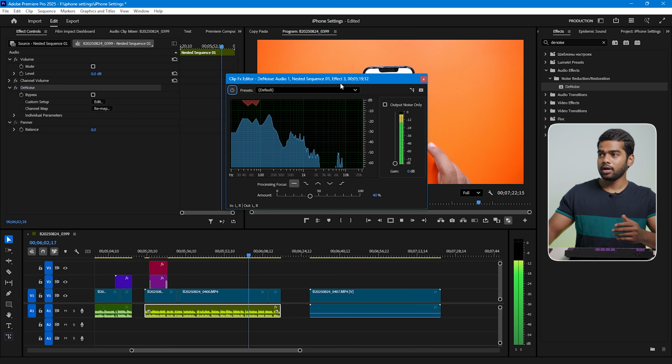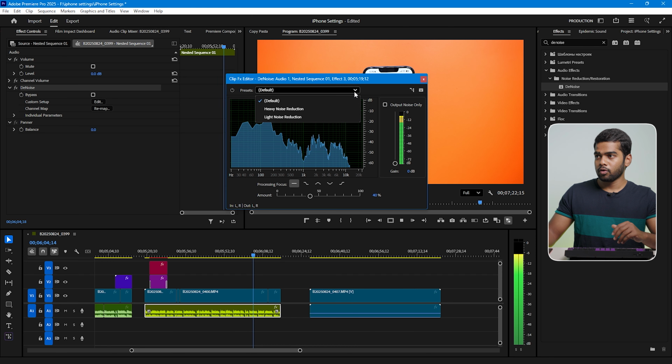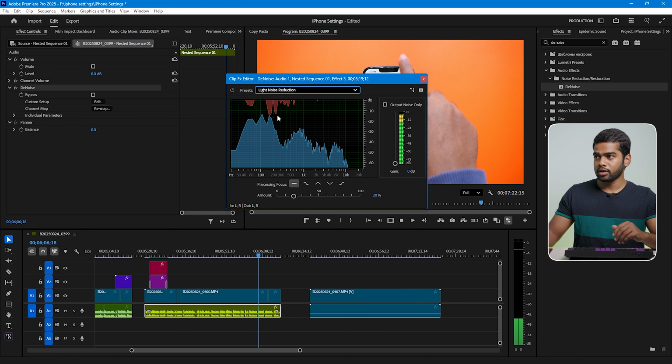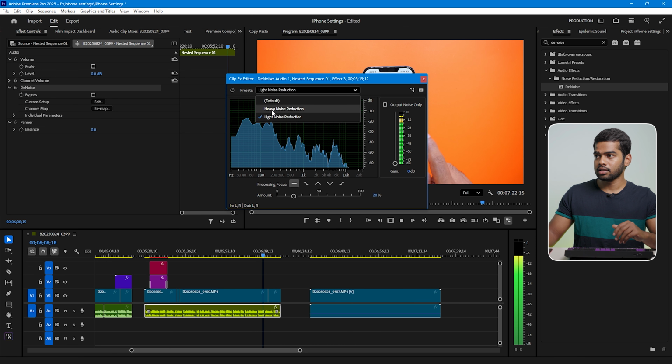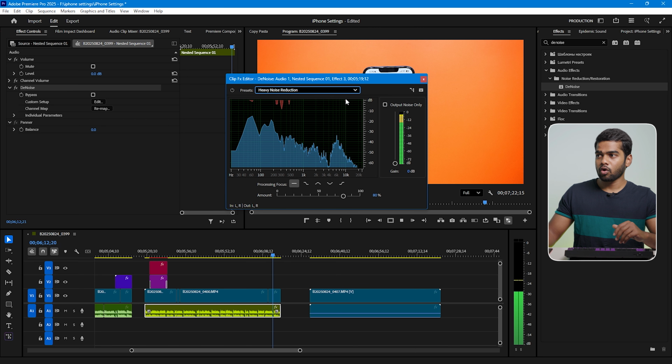This is the default. If you click on this drop down arrow, you can see light noise reduction and next is heavy noise reduction. So whatever lines you are seeing on the top side, this is all noise. This is the clean noise.